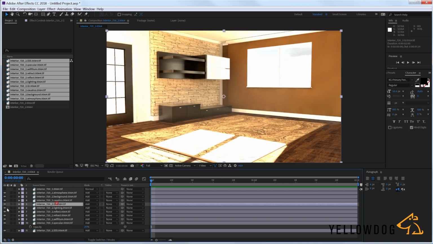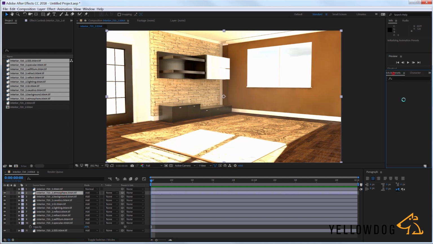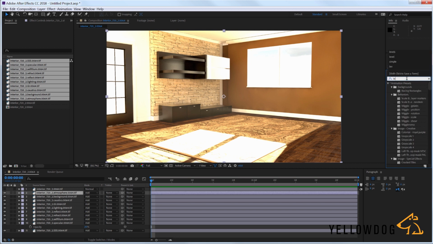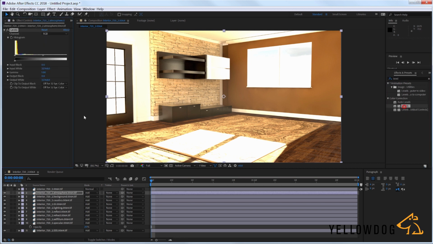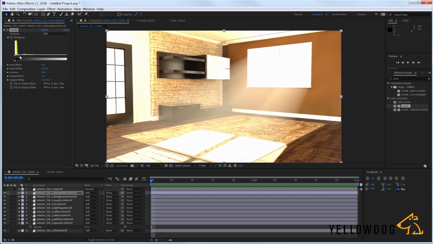You could even color correct things like the GI, or if I wanted to, I could go into the atmosphere here and add a levels. So I'll just drop a levels effect onto the atmosphere. And if I start to tweak this now, you can see I can really bring up the atmospheric scattering. And if I wanted to change this before, it would probably be a re-render. But because I've rebuilt the beauty pass in this way, we don't have to re-render it. We can just tweak the layers. So I hope that demonstrates the power of rebuilding the beauty pass.